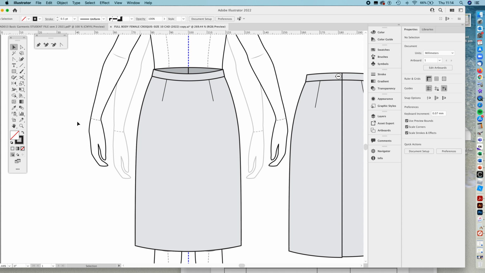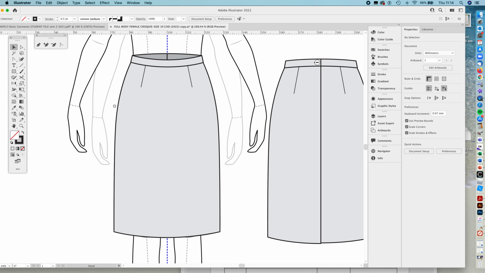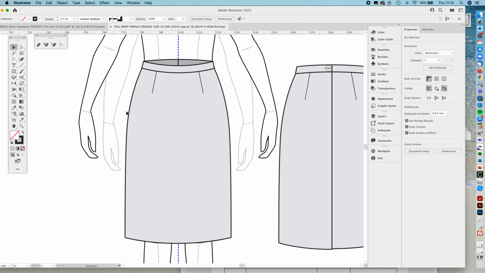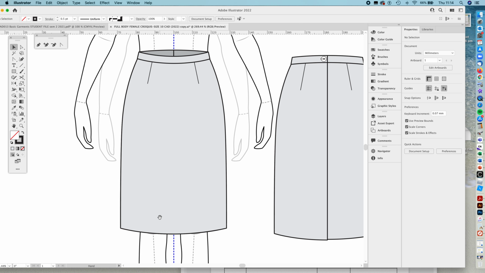So in this video, we're going to learn how to apply stitch brushes to a garment, stitching via the stitch brush method as opposed to using the dash line method. So let's say this straight skirt, we want to apply some stitching to the hem.